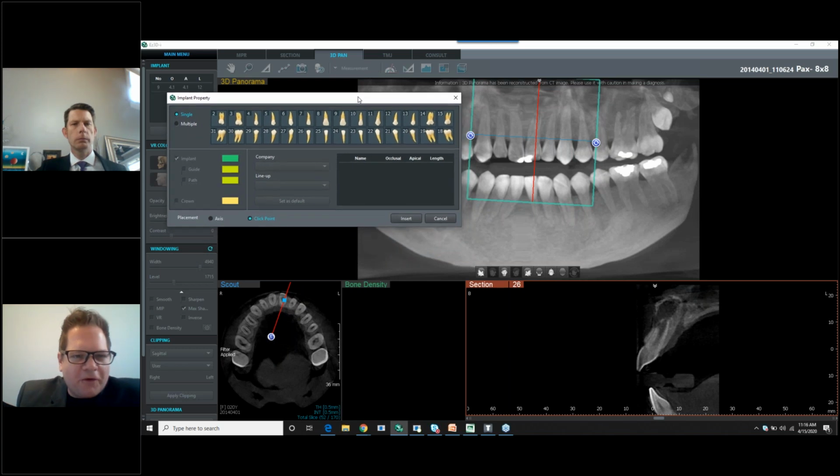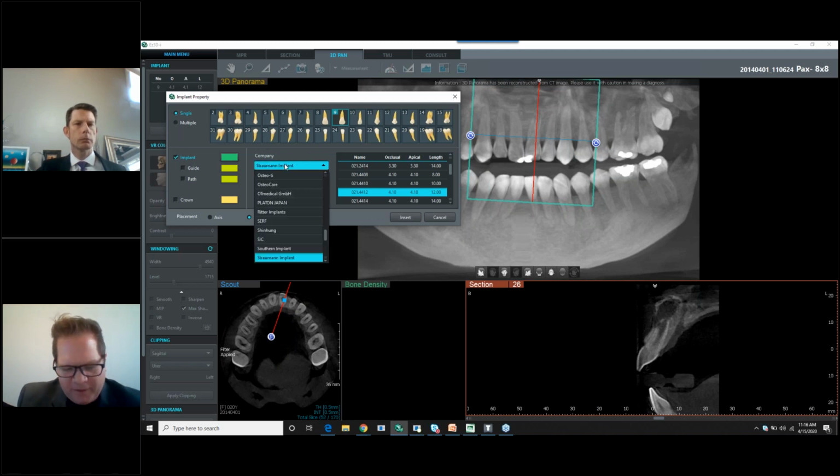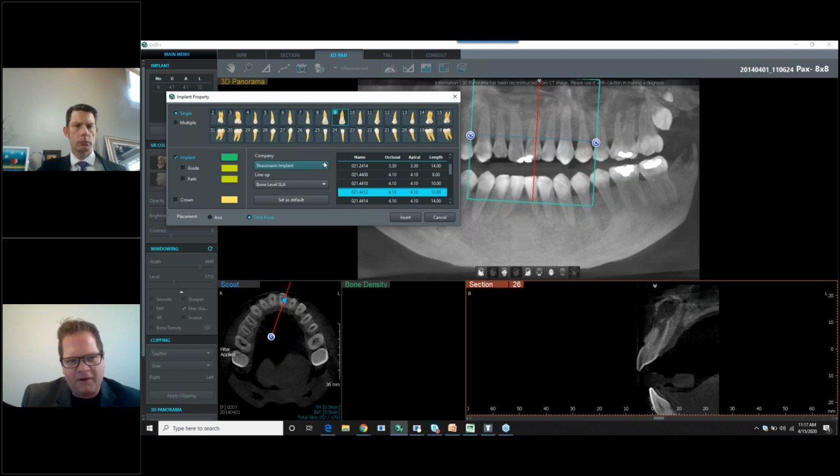We'll choose our tooth number first. Go to number 9. And so you can see the company there in the lineup. We have ours defaulted to Straumann, which obviously you could change the defaults there. So we choose our company. We have our lineup, the different brands, the different models there.